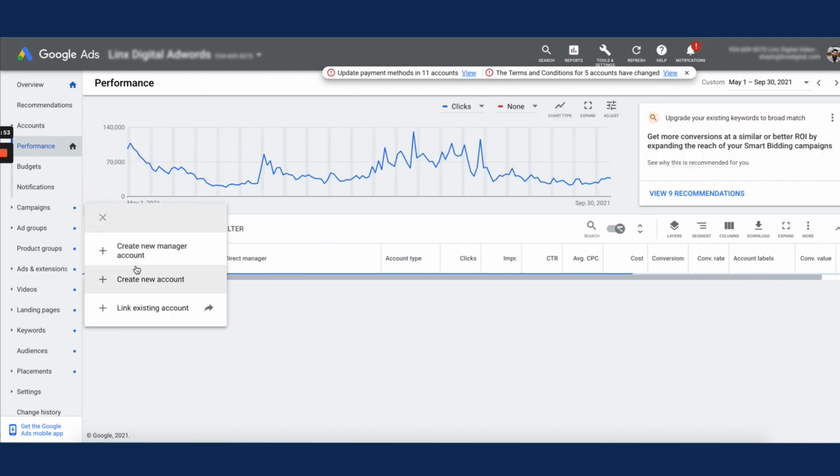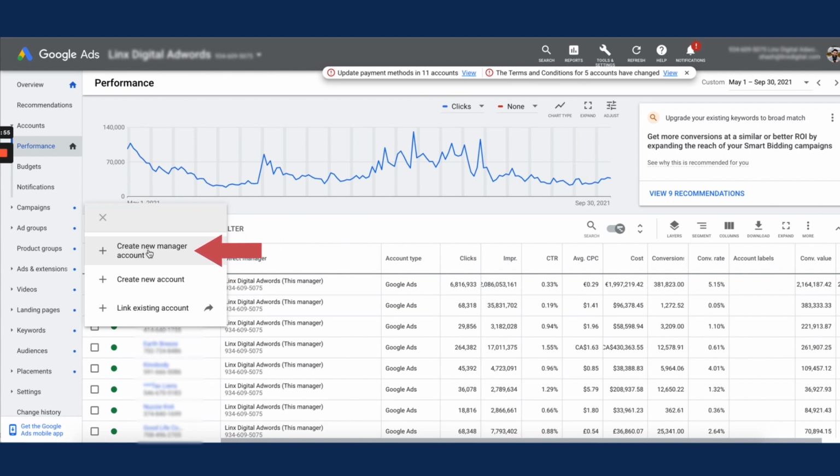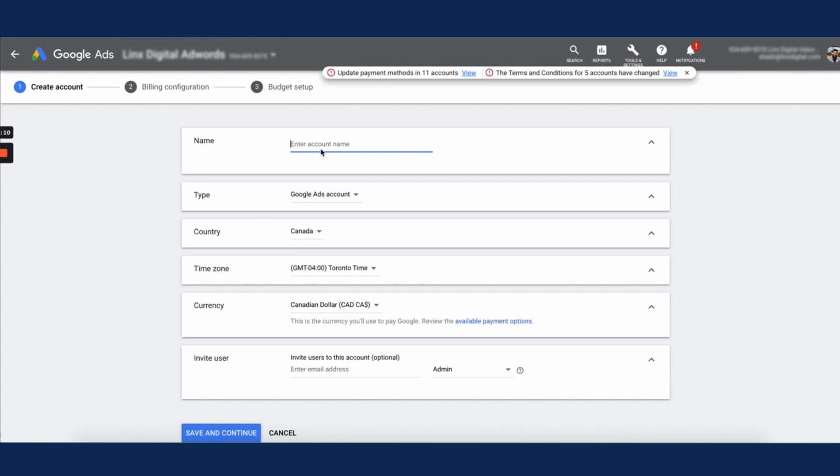So once you click this plus button, you could create a new manager account underneath your MCC, which is pretty cool. You can link an existing account where you put in the account ID. So if you have existing ad accounts, you can add it to MCC. And then you can click create new account, which is what I'm assuming you'll be doing. So when you click create new account, you'll add in the name.